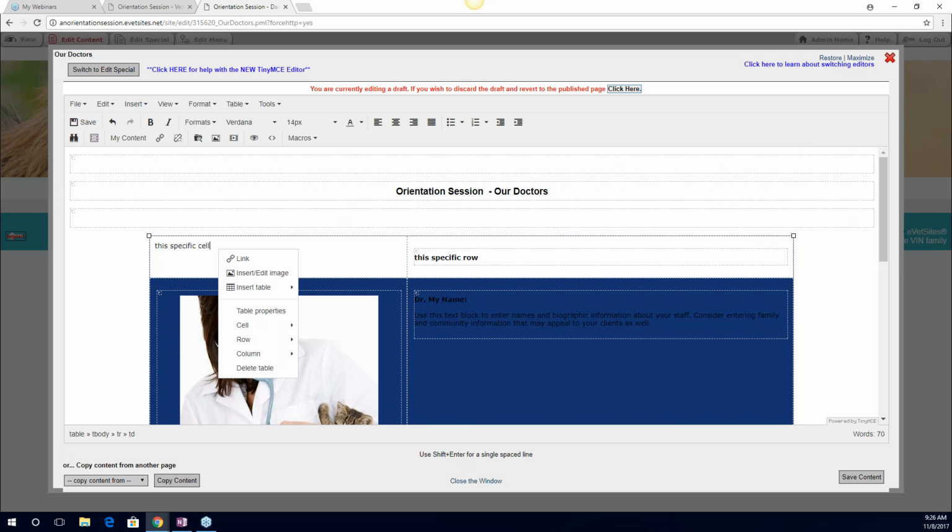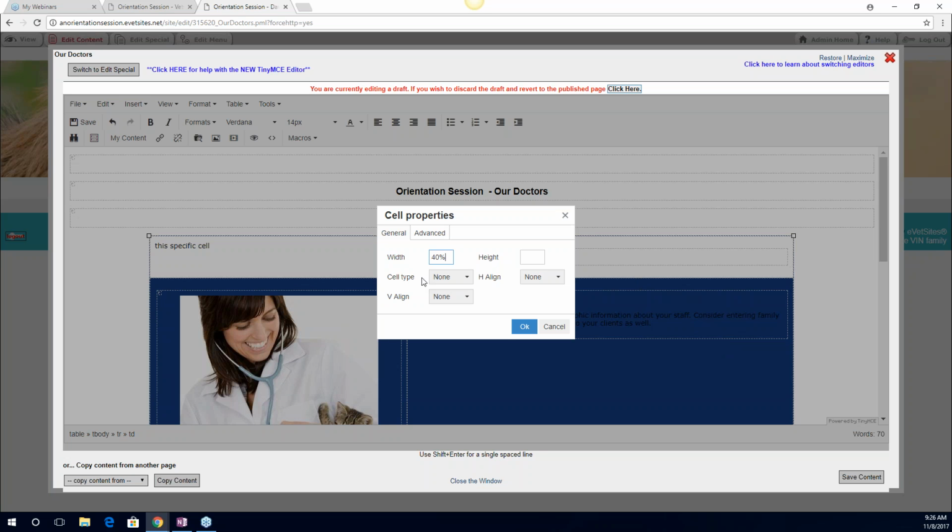Now in this specific cell, I can right-click, cell properties. Now you'll see you can set the width, you can set vertical alignment as well as horizontal alignment. Horizontal alignment, left, right, center, the usual. Vertical alignment, you can set the content to the top, the middle, or the bottom of the cell. You can set different vertical alignments for different cells. It's a cool way to organize information or keep the page looking nice and clean.